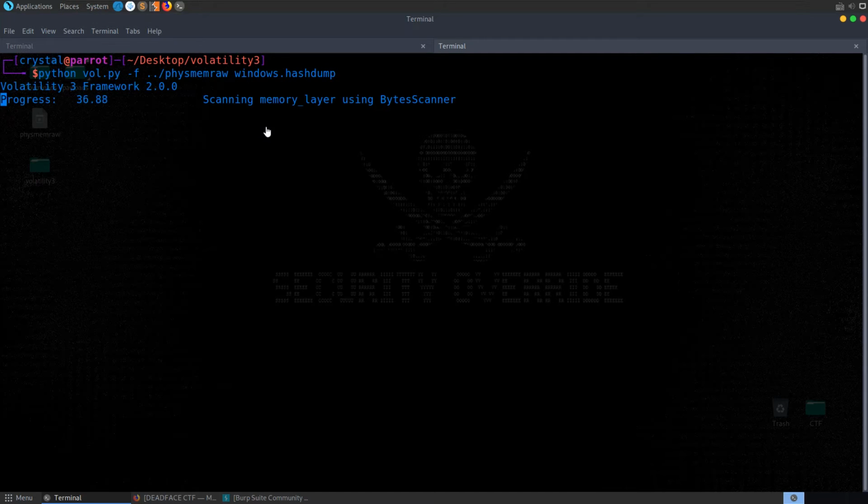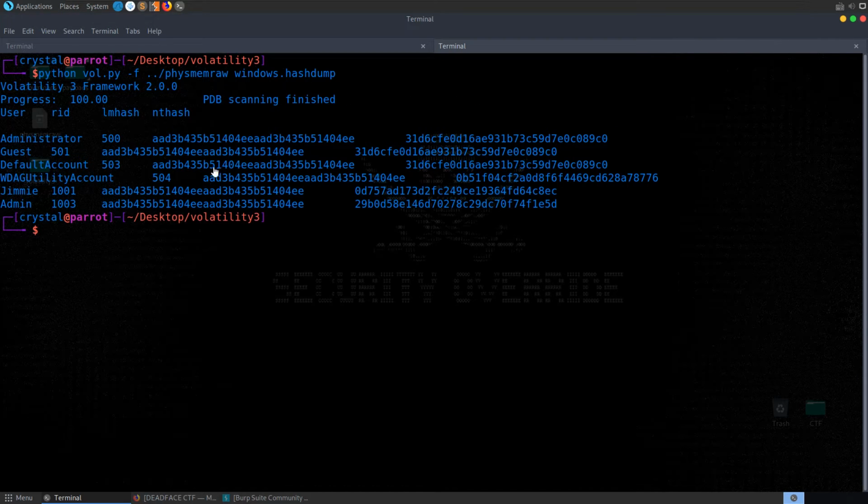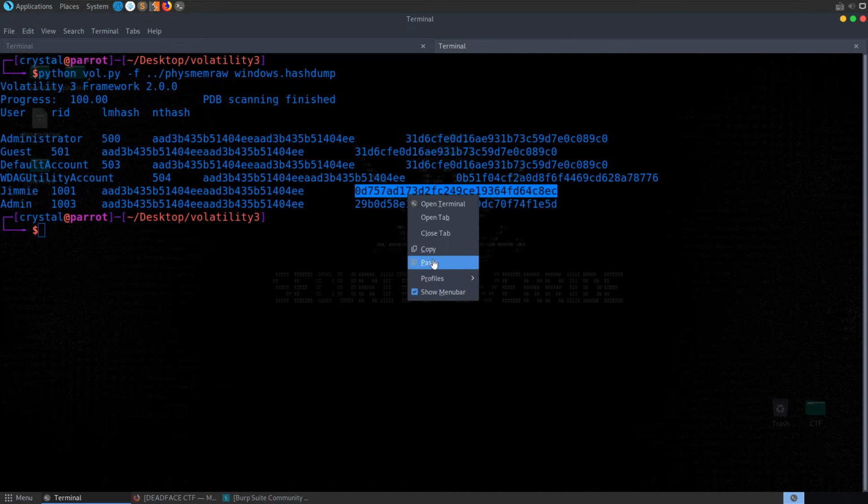So let's run hashdump, and this will dump out the various hashes. We need Jimmy's hash, which is right here, so we can run hashcat now.